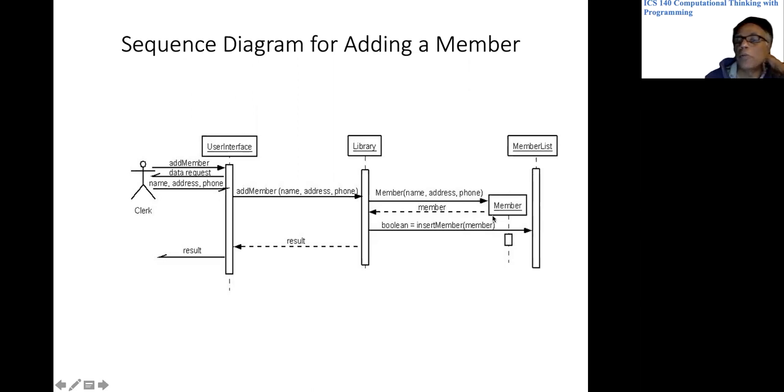The member object is not at the same level as these other 3. The reason is this member object is created later in the use case. It is not existing at the beginning of the use case, right? We should be creating the member object as part of the sequence diagram. So that comes a little later in the process. So it is put here. We will see the point at which it gets created. We will see the creation process in a minute.